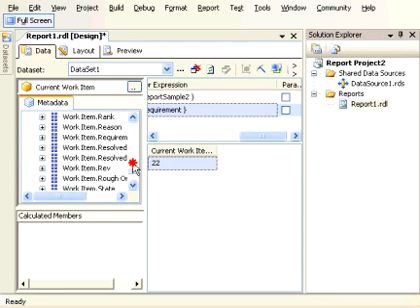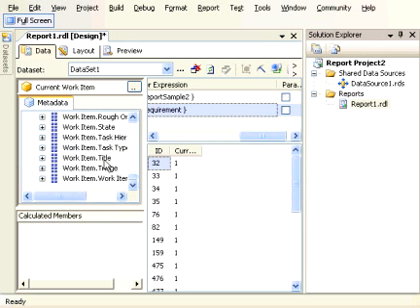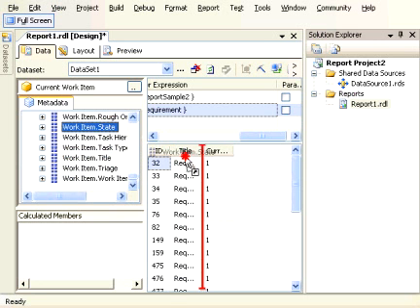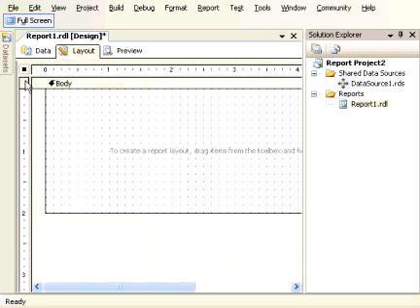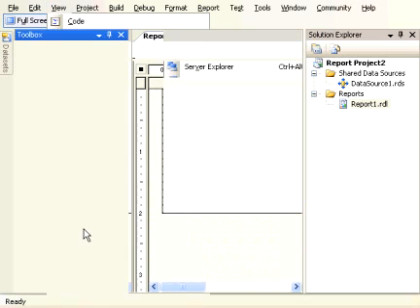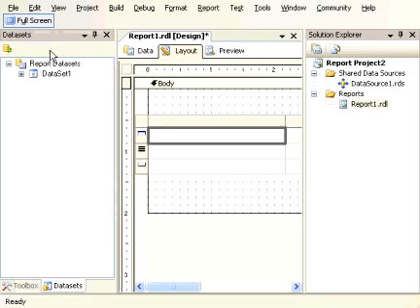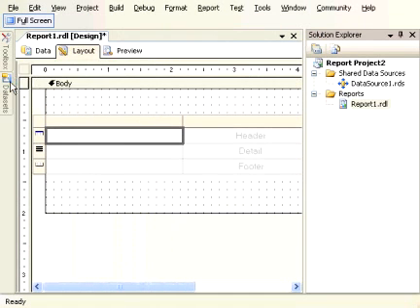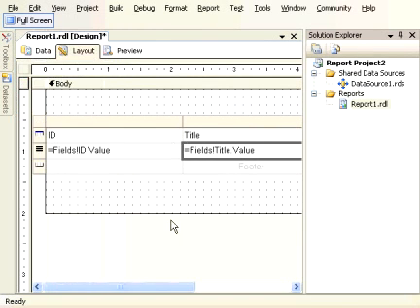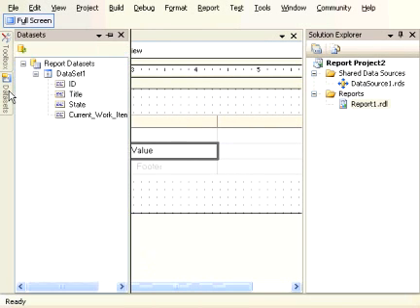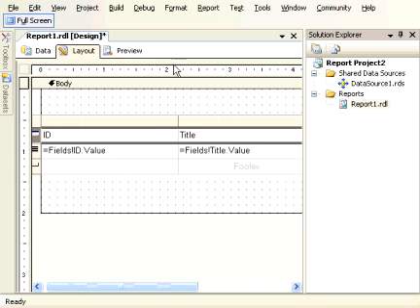I'm going to drag in the requirement ID, the requirement title, and the requirement state. This is my data set, and I'm now going to build the visualization. I'm going to build a little table that shows the ID, title, and the state of each requirement. Apply a little bit of formatting.